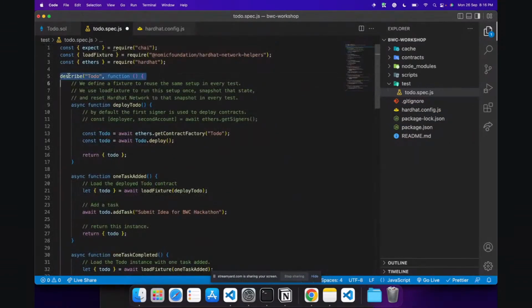The first line means describe. This is more for test management. Let's say in your single to-do contract, you have different phases. Your contract has, let's say, when a particular thing has happened, then the contract is in a different state, and there are a lot of test cases related to that state of the contract. In that case, you can segregate your tests using describe. That is one way of doing it.